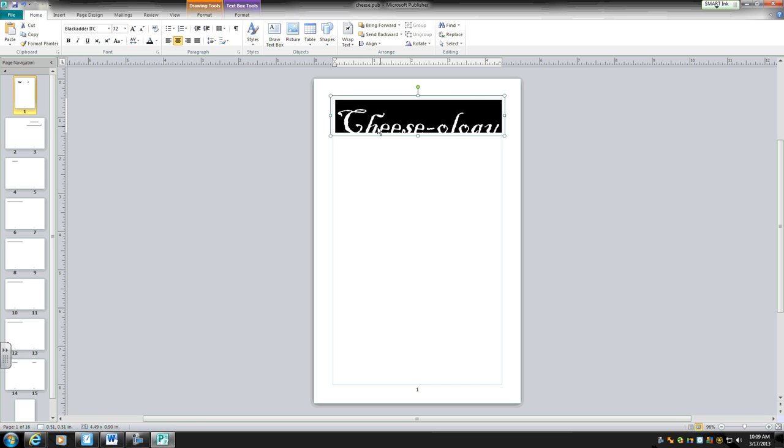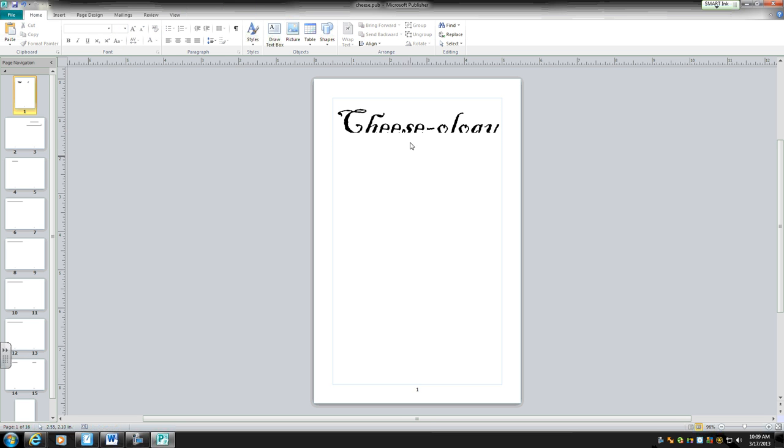What happens if the text is too big for the box? Inside of it, it gets cut off. So just take the box and you can drag it like that. Kind of like that older look myself.